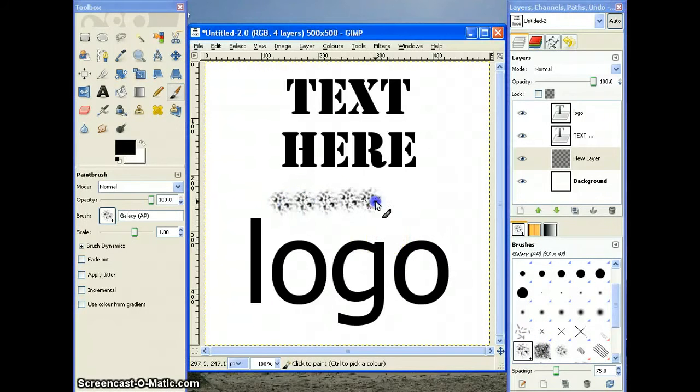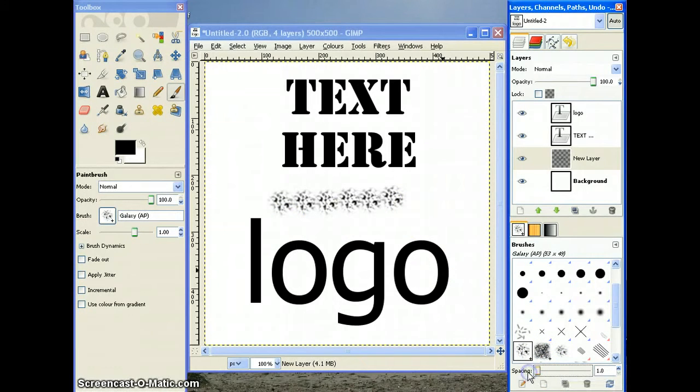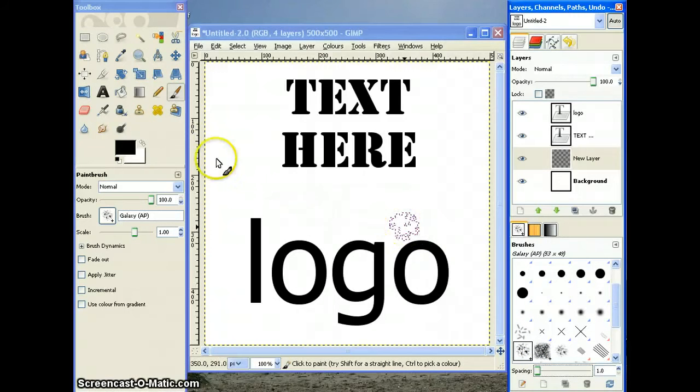Automatically that gives you something that looks a bit like this, and it's all spaced out, because the spacing here is set to 75. I don't want that spacing effect, so I'm going to drag that down to 1. Then I'll hit Ctrl-Z to undo what I last did, and that will disappear.